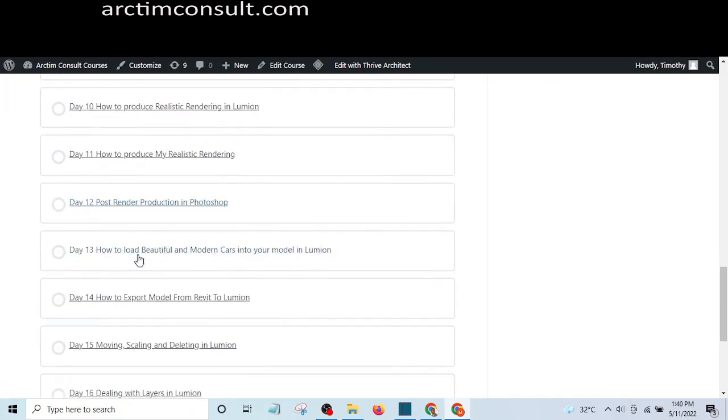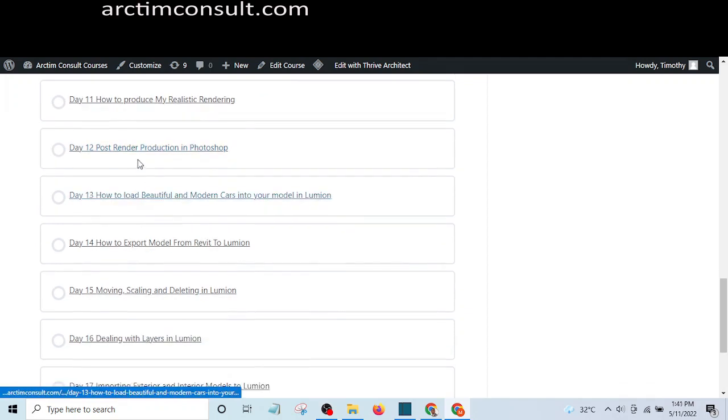And on day 12 you are going to learn how to do post-render production in Photoshop. Here you are going to learn how you can add some effects in Photoshop after rendering in Lumion. It may be okay, but without Photoshop you cannot get some effects. There are some little effects that you have to add in Photoshop to make it come out better, and that is exactly what I teach you in this particular lesson.